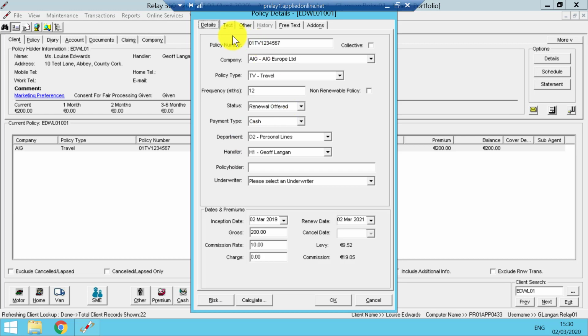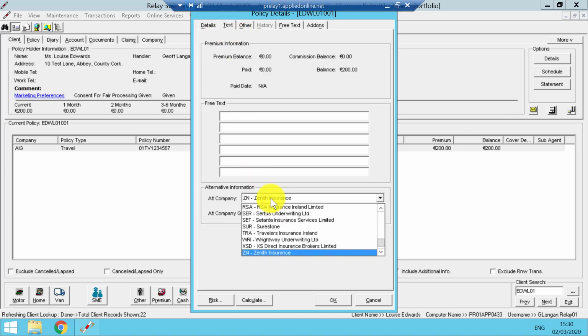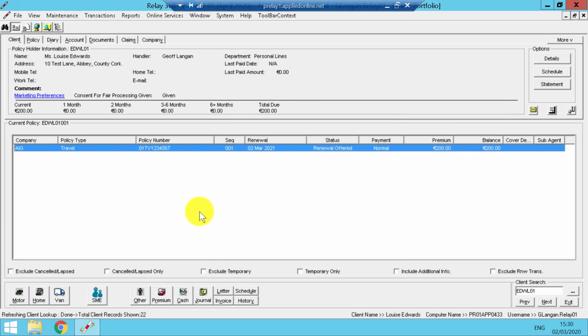So those who are using relay letters, you can go into the text area here and select Zurich and put in your alternative premium. So in this case, I'm going to put 150. So if your letters are set up correctly, that would actually pull in that offer into the letter, the renewal letter.